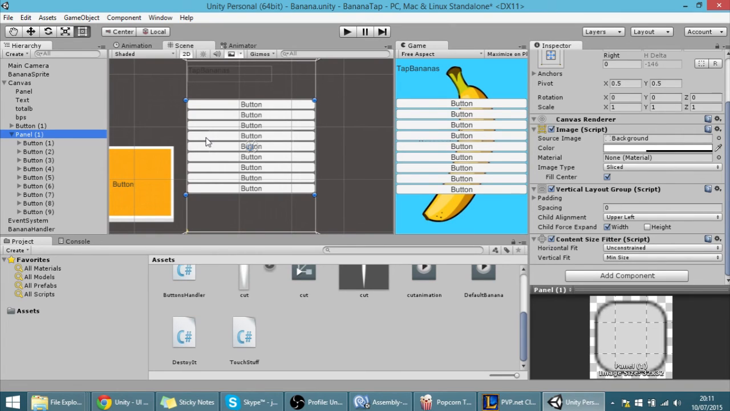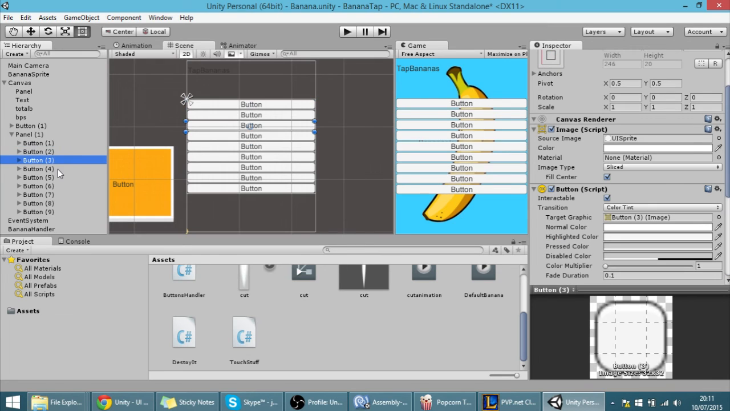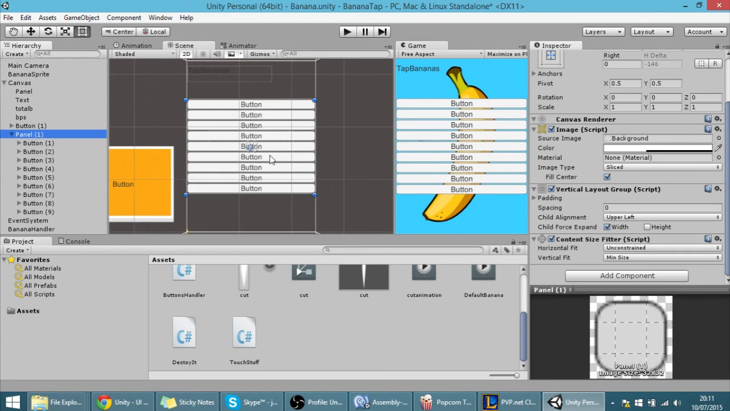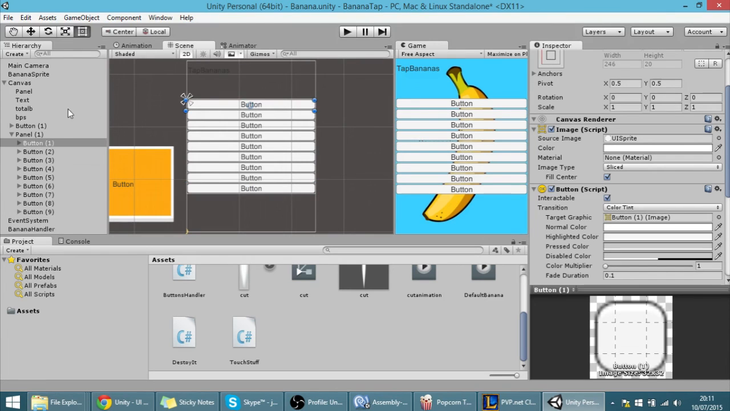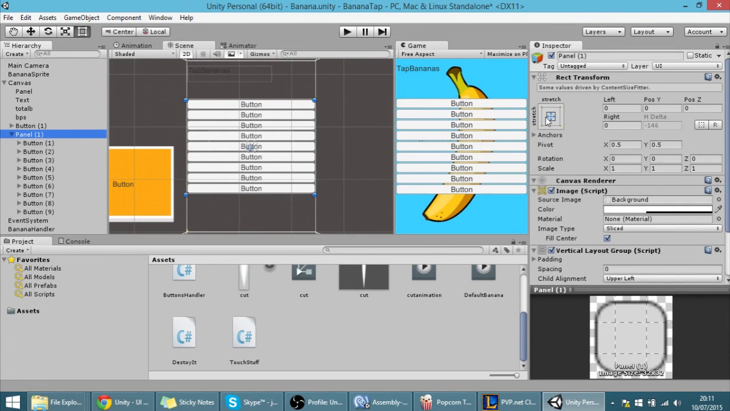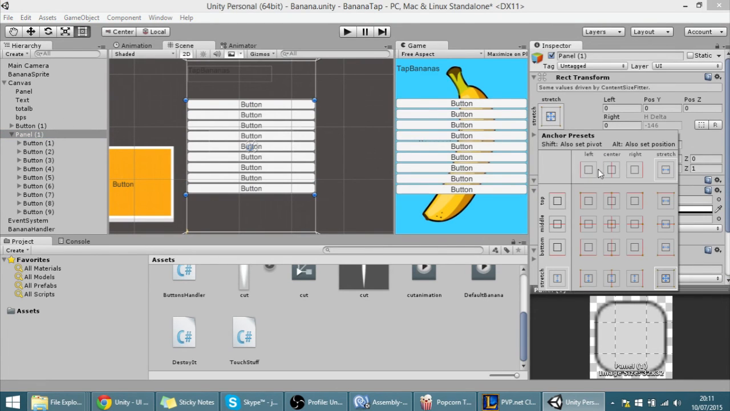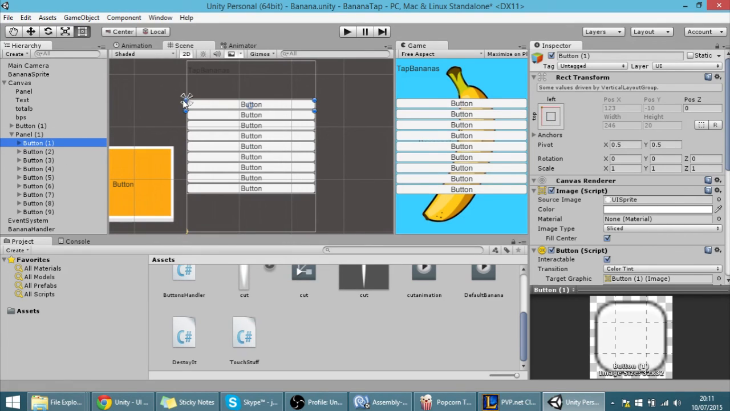Okay, the last thing that I'm going to show you is the way that the buttons are instantiated. Okay, so they are instantiated. They have an origin. You can be in the bottom, you can be on the top, you can be wherever you want. And that origin is set by the pivot over there. By this pivot, I think.